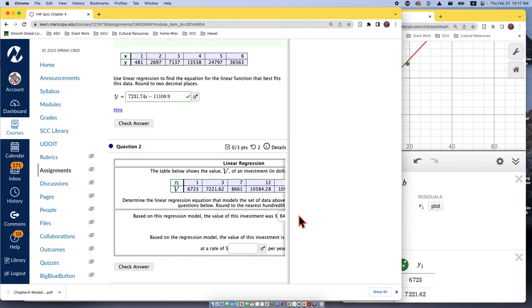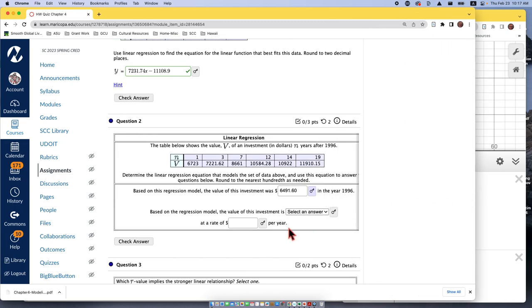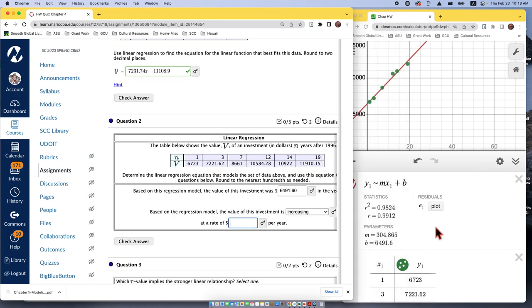Second question. Based on this regression model, the value of this investment is it increasing or is it decreasing? Increasing. It's increasing, which means going up. At a rate of what per year? Where do we find the rate in an equation? The R? The R is telling us how good of a fit the line is to the points. B. B is the initial value. 0.2.